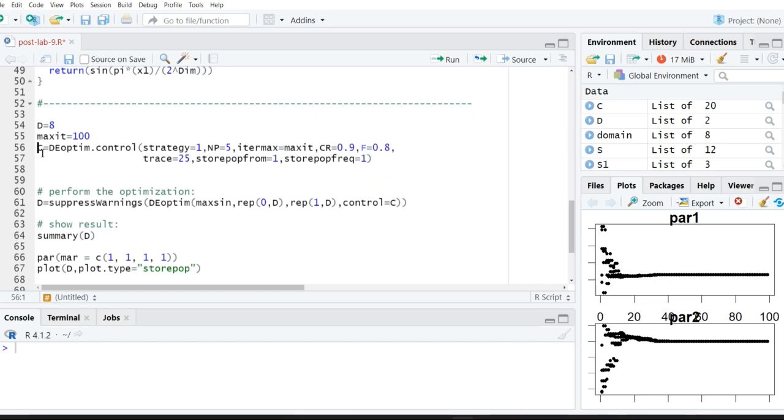Once we set the control list parameters, you can call the DEoptim algorithm. First pass the max sine function, then the vector of lower range of values and the vector of higher range of values. Actually it is 0 and 1 only, so that's what we are representing. And then finally the control list, which we have defined in the earlier step.